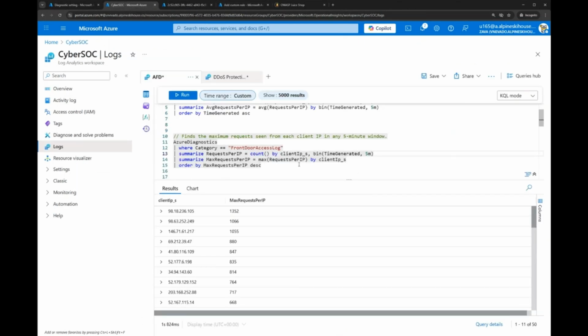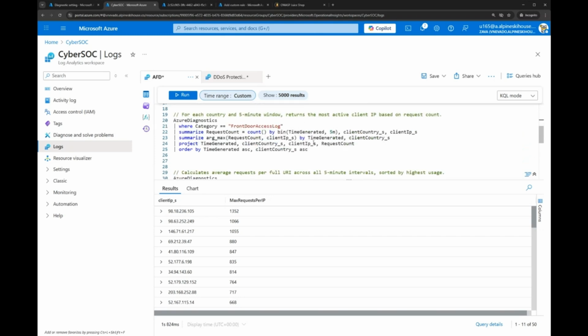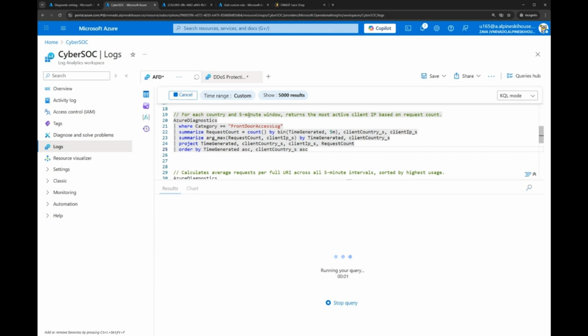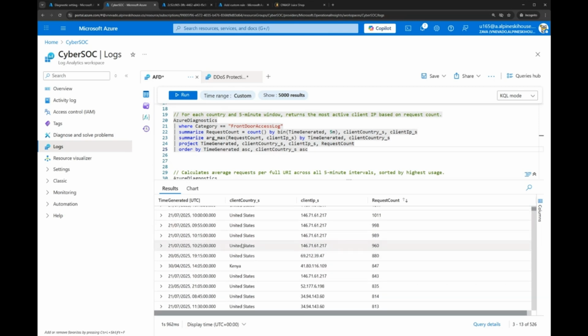Now, another rate limit technique that you can use is looking at each country, so a specific geography, right? So I'm going to run this query. For each country, in a 5-minute window, it will return the most active client areas. Basically, I want to look at the countries. Actually, let's go for request count and look at the highest requests coming from countries. And you can see that for us it's, for example, maybe the United States, right?